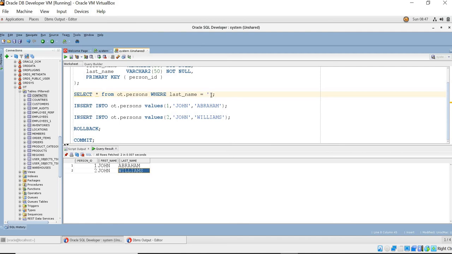So Abraham, you have to remember, guys, it is case sensitive. Data is case sensitive. A query is not case sensitive. You can type a query in whatever case you want, but whatever you are giving within the quotes, that is case sensitive, the data and all. Don't forget. So I want only Abraham. I'm just running it. So you can see I am seeing only one row, John Abraham. John Williams is not being fetched.